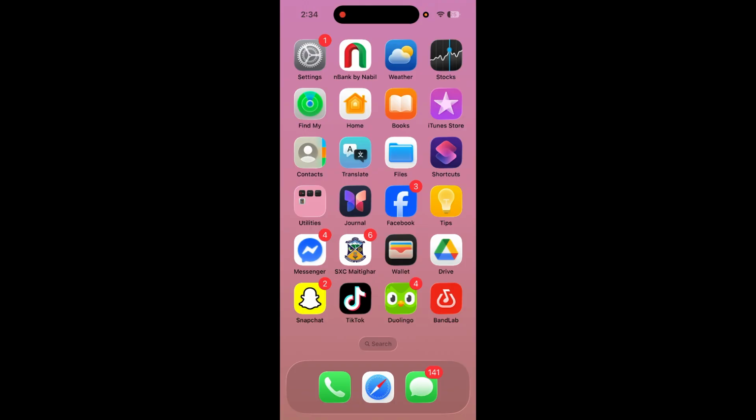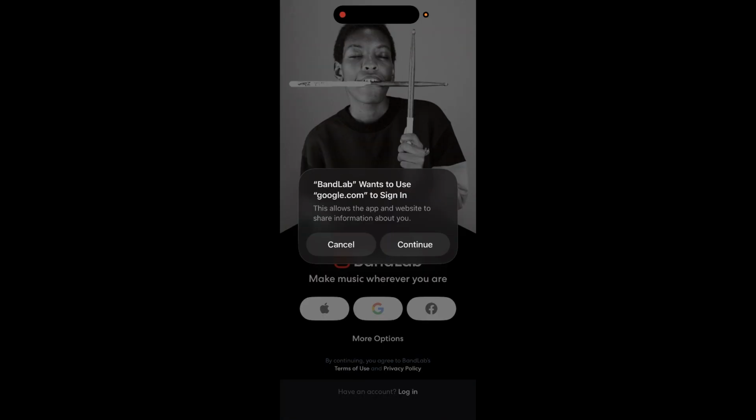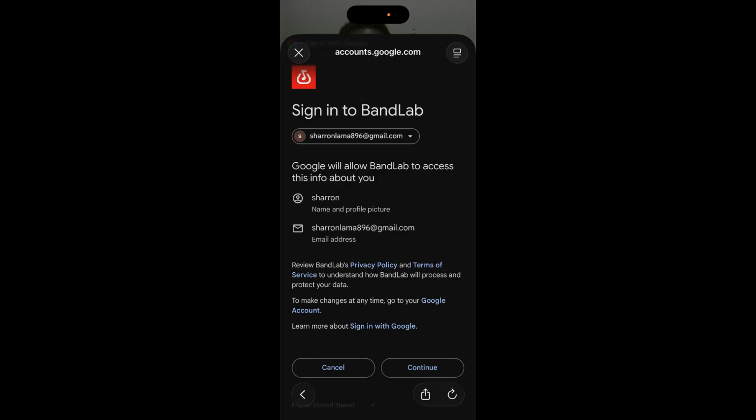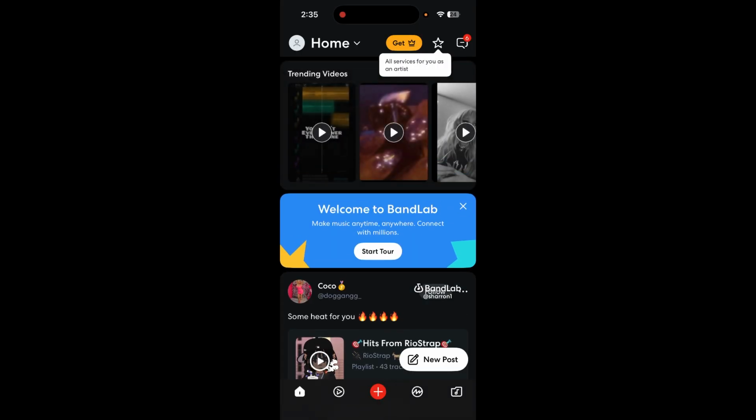So first, open the BandLab app on your device, and over here on the bottom we can find this Apple icon, Google or the Facebook. You can select any of the icons as well, but I'm going to select the Google one in the middle and select continue. And over here, once you get into this interface for signing into BandLab, on the bottom right we can find this continue icon. Tap on the continue and that is it. This is how you can create a free account on BandLab.